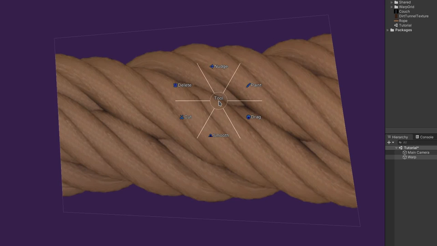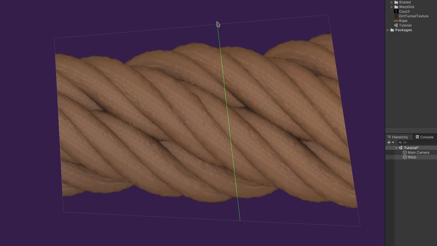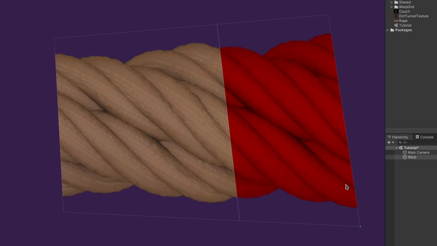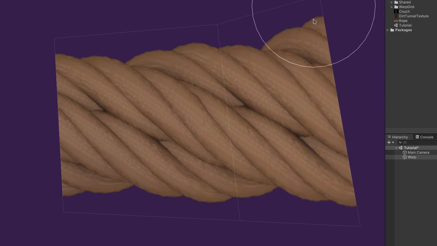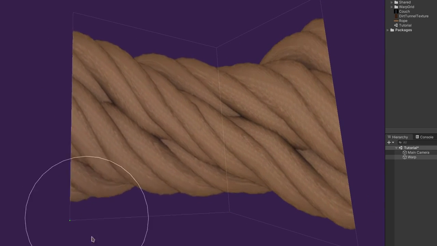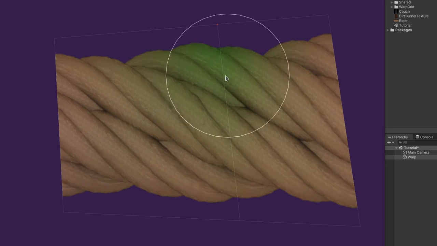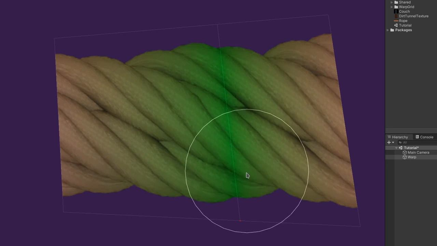Now I'll select the Cut tool and hover over an edge of the grid. A preview of the cut will be shown in green. I'll click somewhere on the top edge to create a new column of points, dividing the image into 2 quads. You can then use the drag tool to warp the 2 sides of the image in isolation, and you can also paint the newly introduced points from the cut.